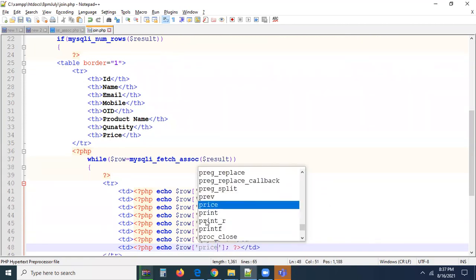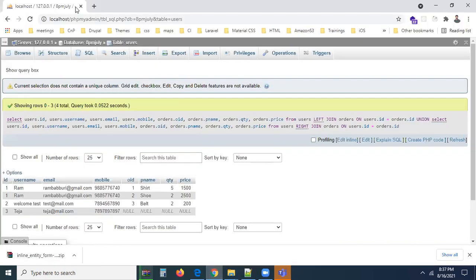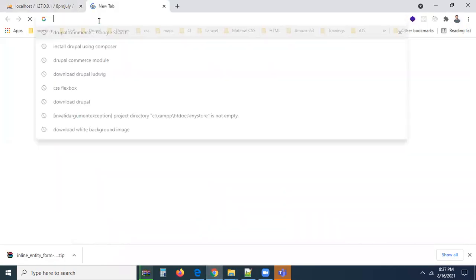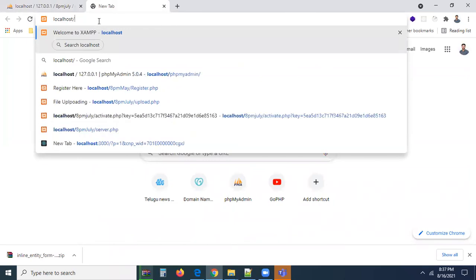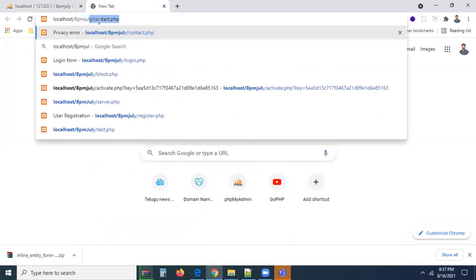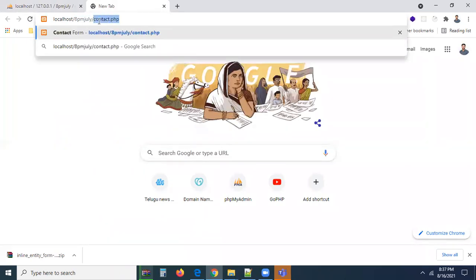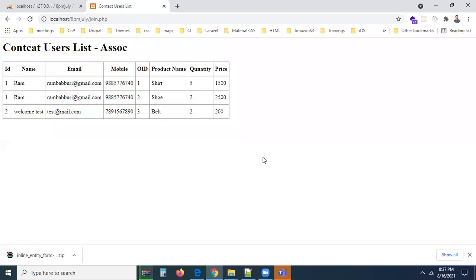Now you can just execute this file join.php. We can get all the information, guys. Localhost, just you can go, slash 8 p.m. July, what is the name of the file we're having? Join.php. Just you can run the file. Now you can see all the information we are able to see here. The first 4 columns are going to be from the users table. The second 4 columns are going to be related to the orders table. Exactly, this is how we can get the things, guys.